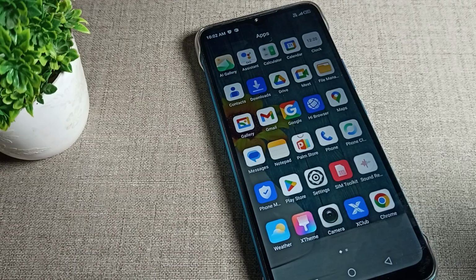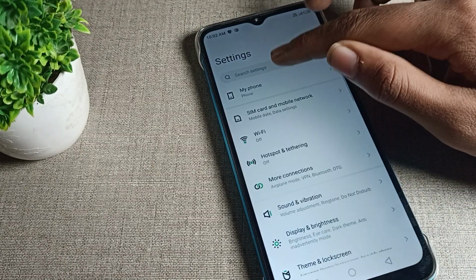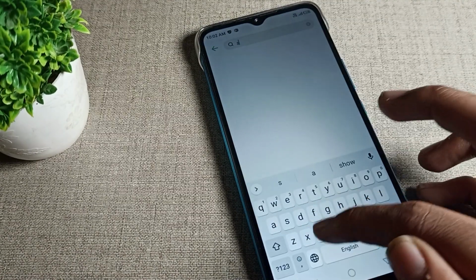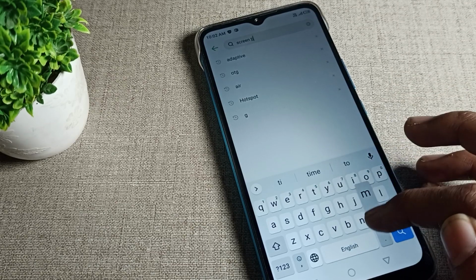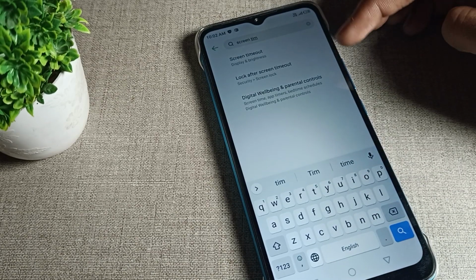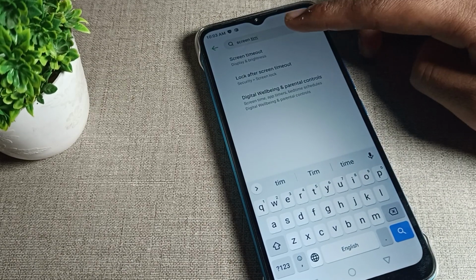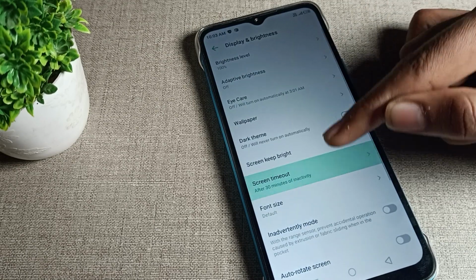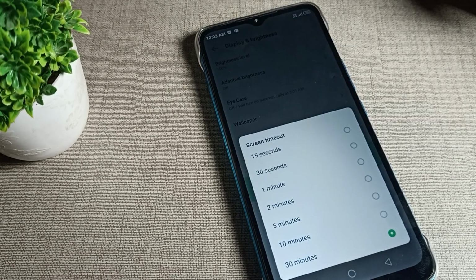Open your phone settings. After opening settings, we will search here for screen timeout. Friends, you can see the screen timeout setting, we will tap here. And friends, directly from here you can change your screen timeout.